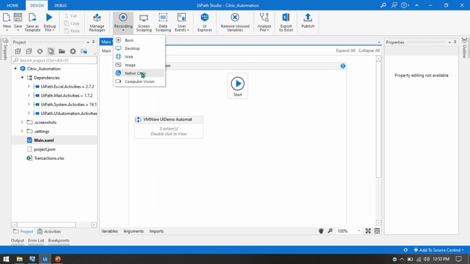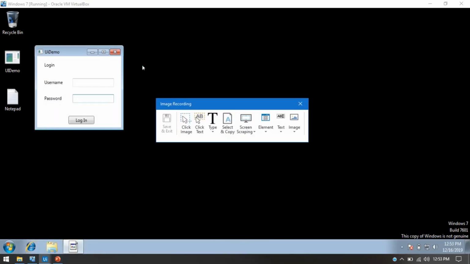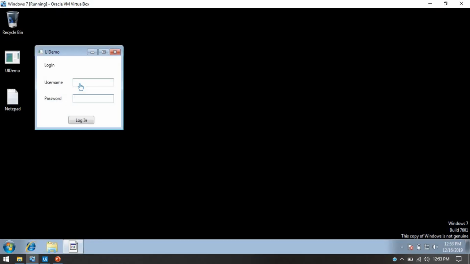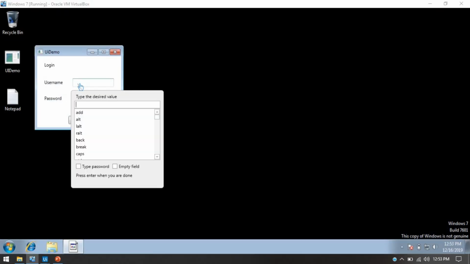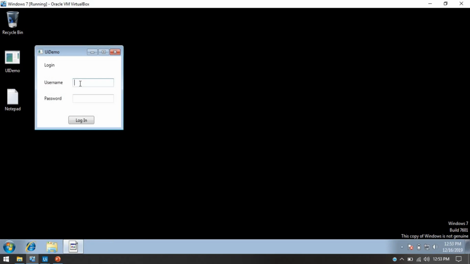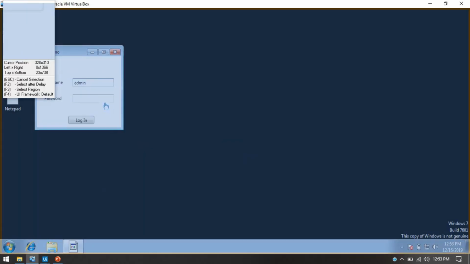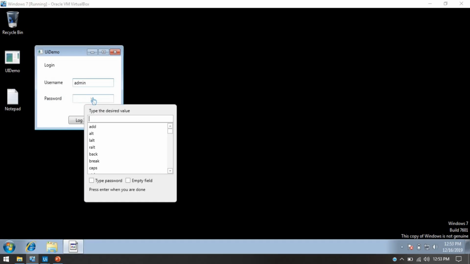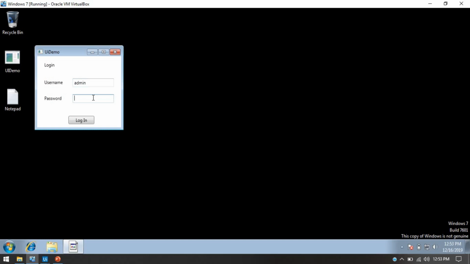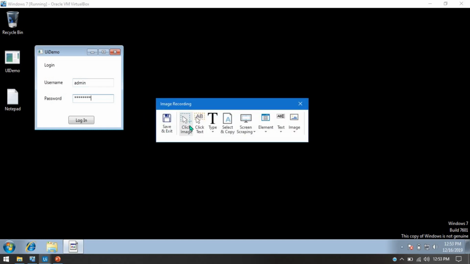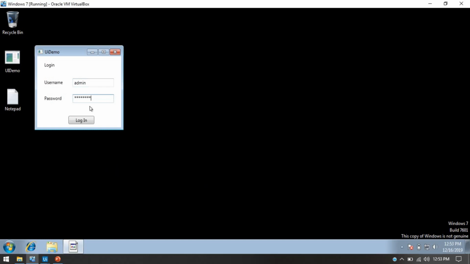and again go to the image recording, and if you click on this type here, click type, and you put admin here, and then click here, password, and then click image.